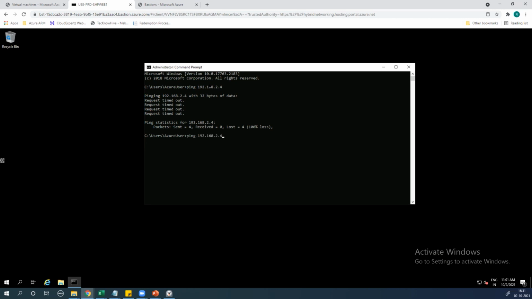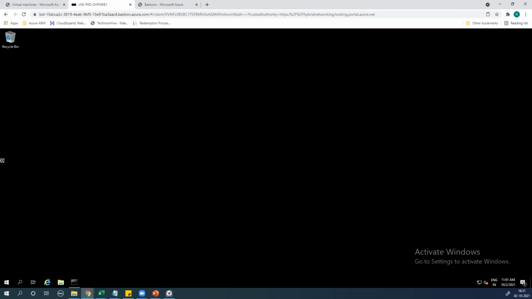Let's do the ping once again, but this time just put -t so that it continues to ping. It will continue to ping and it will continue to fail. Let's keep it this way. Let's minimize the screen. Let's also try one more thing. Maybe ping is disabled on the other VM. That's why it's not happening.